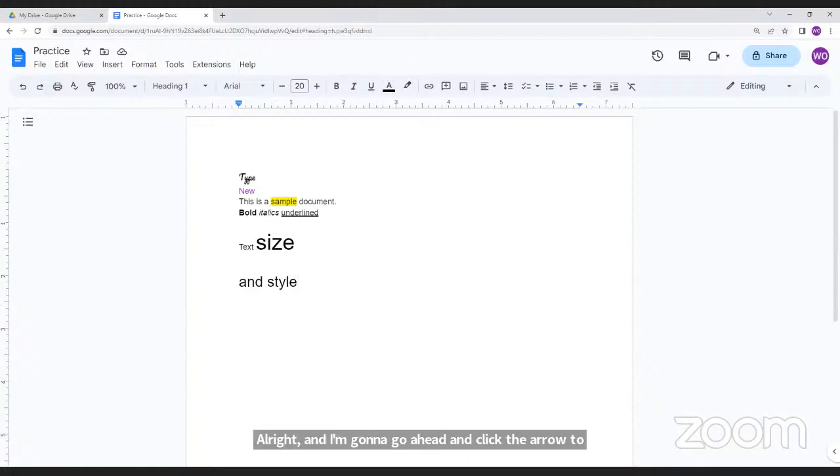All right, are there any questions about changing the way that the text looks? Okay, awesome.